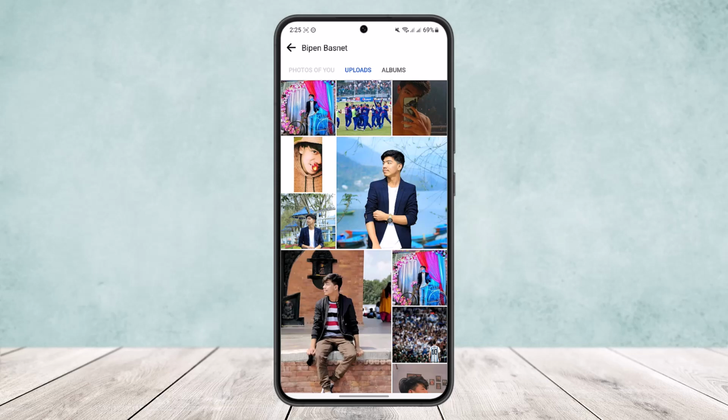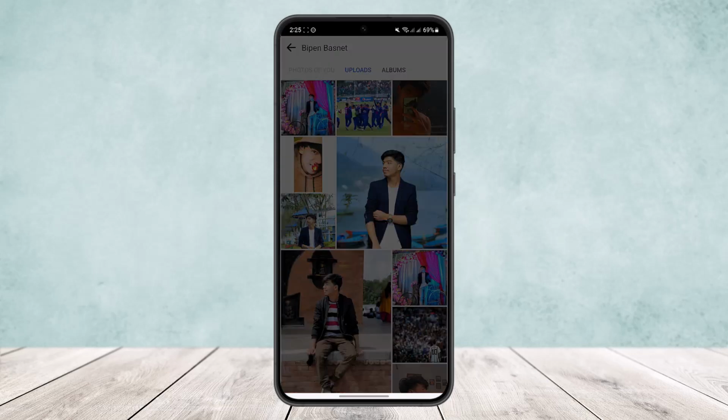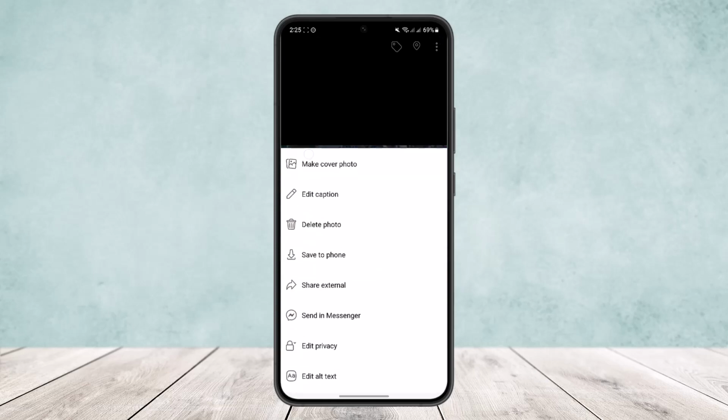Now you can't delete that photo, but what you can do is open up that picture and tap on 3 dots and then you can report it.